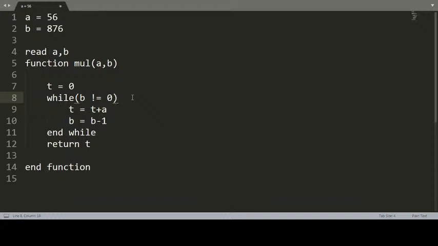So first 2 or 3 iterations definitely we will do. Come to this particular point. Initially the value of t will be, I'll write here, t equals to, initially it is 0. Afterwards the value of a is what? 56. Okay, b value will be 876.